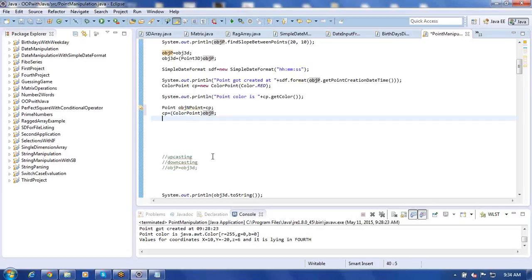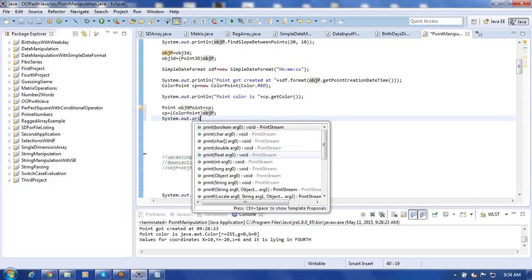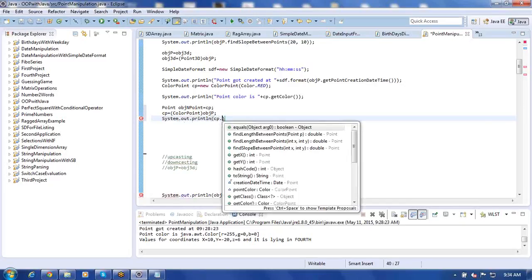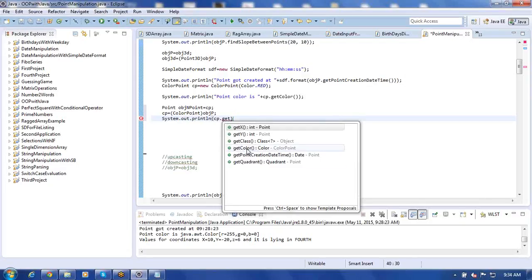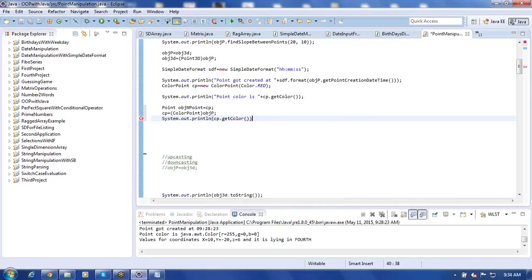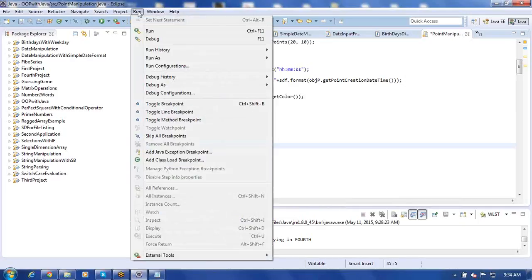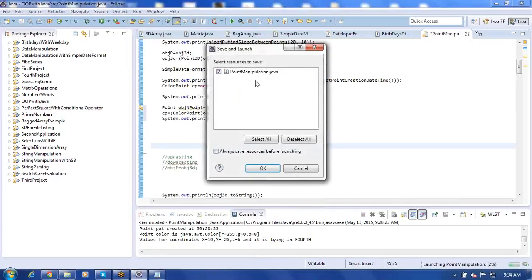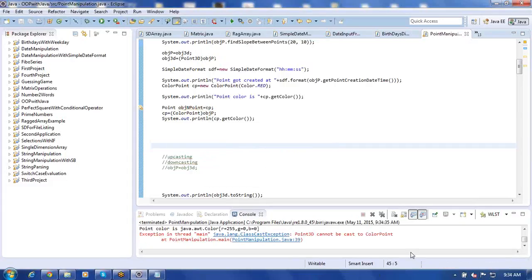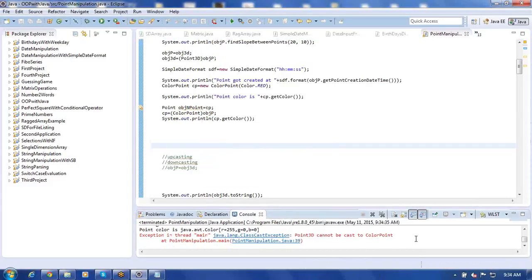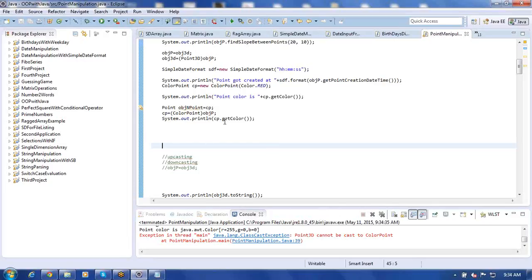Let us try to print. System.out.println, and here we try to write cp.getColor. So cp.getColor we try to use. What happens? See, it's giving a runtime error. Errors like this you can get here. It's giving a runtime error because there is no color associated with object p. So normally it should not be downcasting.